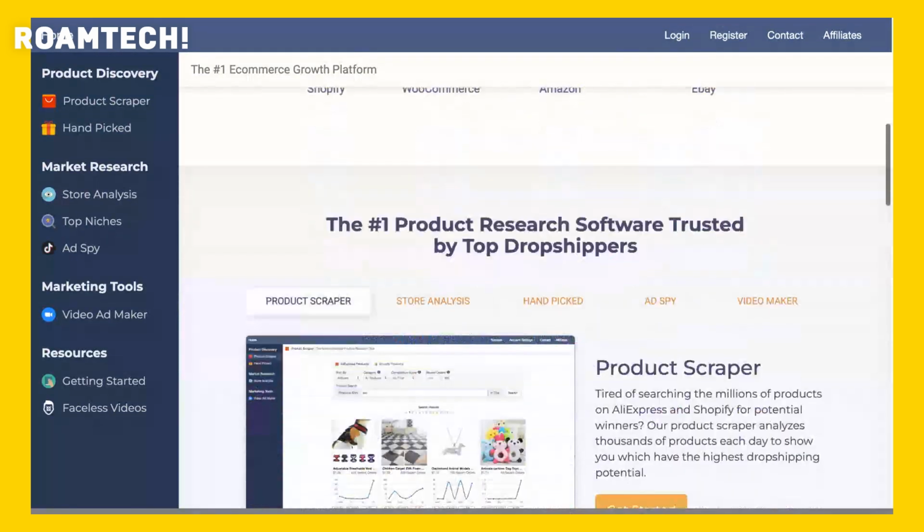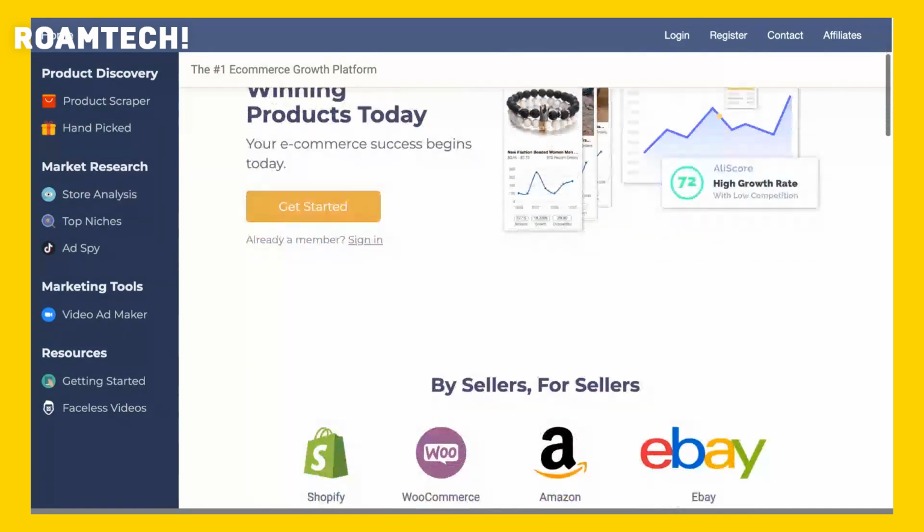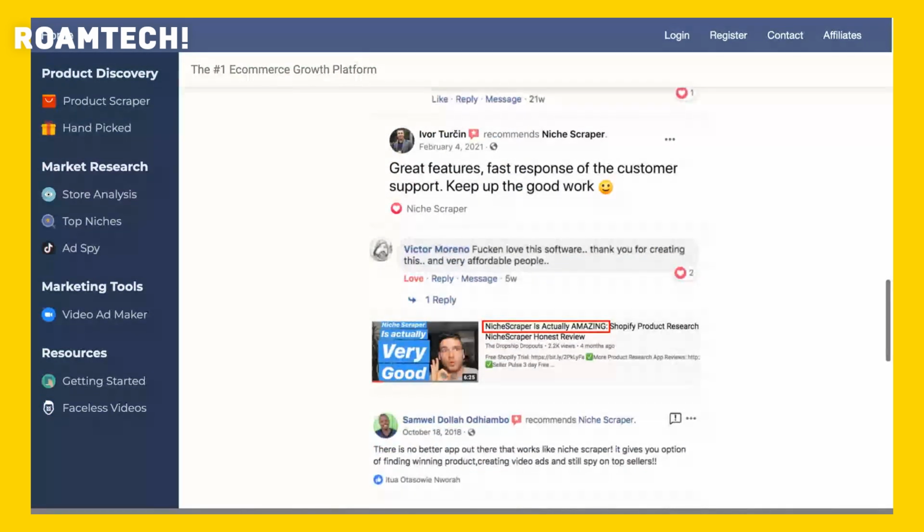Now, let's talk about my personal experience using Niche Scraper product research tool. Getting started was pretty straightforward. I signed up for a trial and was immediately able to access the dashboard. Navigating the interface was fairly intuitive. The product discovery section allowed me to filter by various criteria, like product category, price range, and sales volume. I was able to quickly generate a list of potential products and then dive deeper into individual product analytics, including competitor analysis and estimated profit margins.